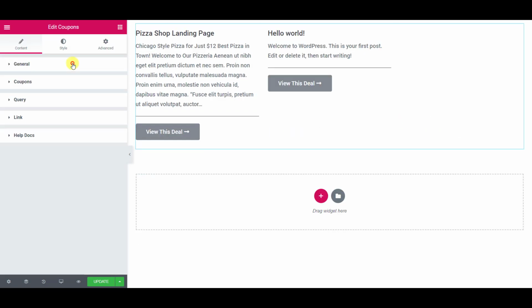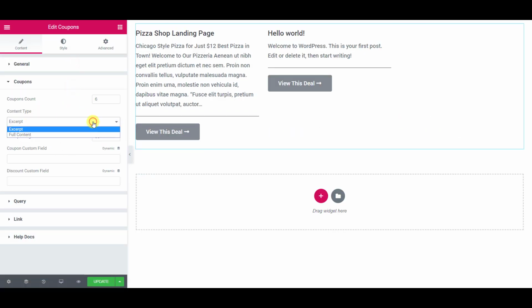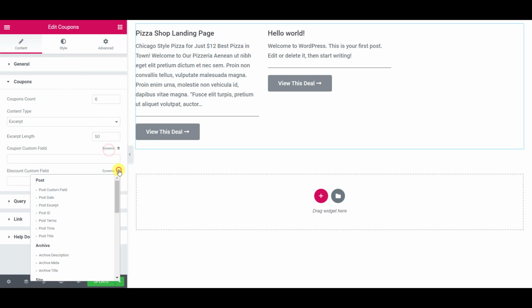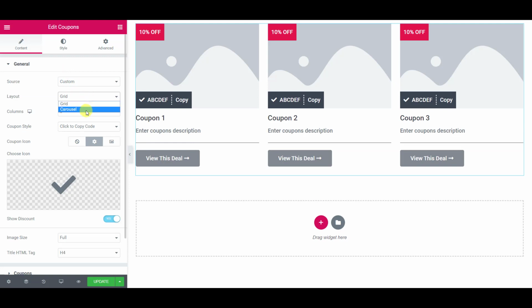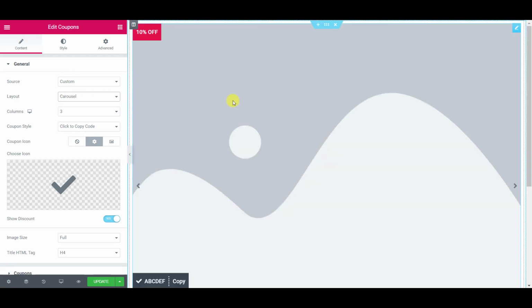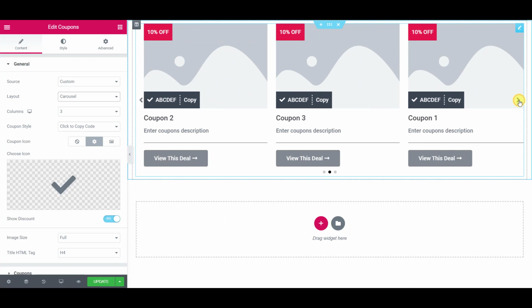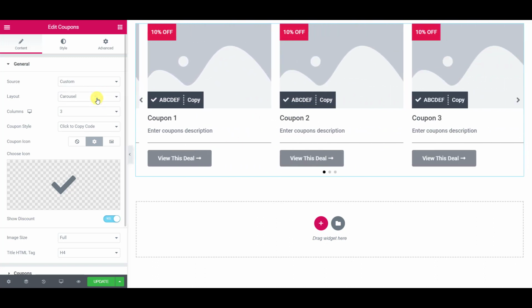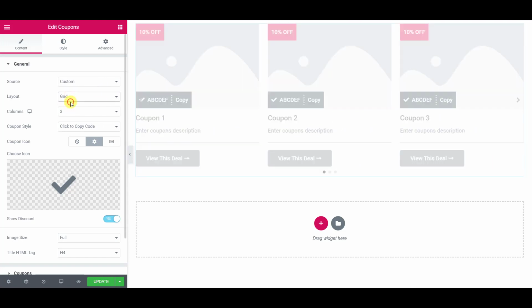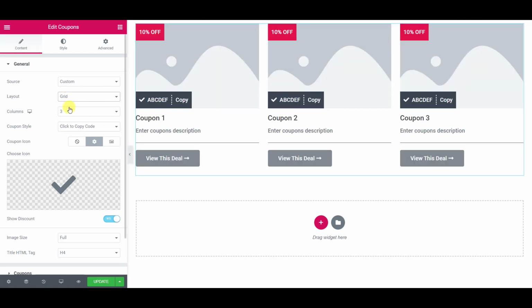Coupon widget can also be used with any standard post type or custom post type, and it also works with Elementor's dynamic fields so the data can be displayed dynamically. You can choose your layout as grid or carousel from the layout option. If you choose carousel as your layout, it will display the coupons in a slider format. And if you choose grid, it will automatically display all the coupons at once in a grid format. For this tutorial, I'll be adding a total of 6 coupons, so I would go with the grid layout. You can also choose the number of columns you want your coupons to display in.